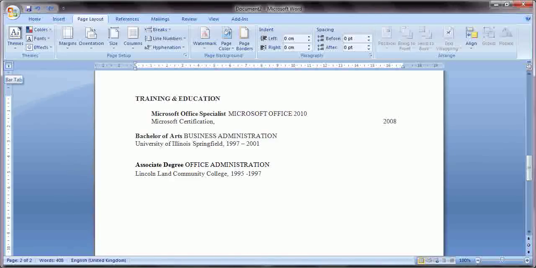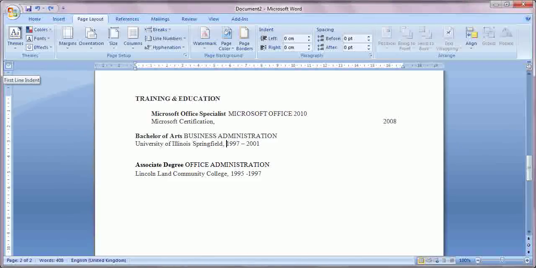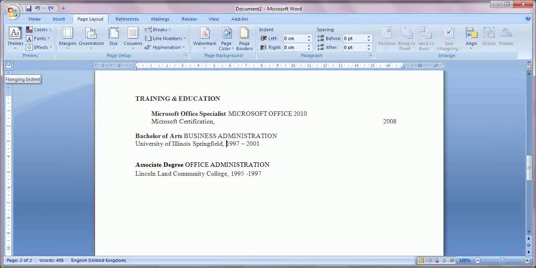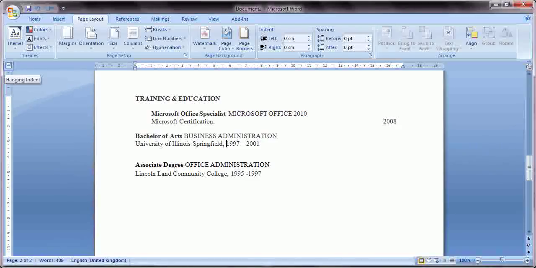Bar tab, which draws a vertical line on the document. First line indent, which inserts the indent marker on the ruler and indents the first line of text in a paragraph. Hanging indent, which inserts the hanging indent marker and indents all lines other than the first line. The bar tab, first line indent and hanging indent appear on the tab selector, but they are not technically tabs.